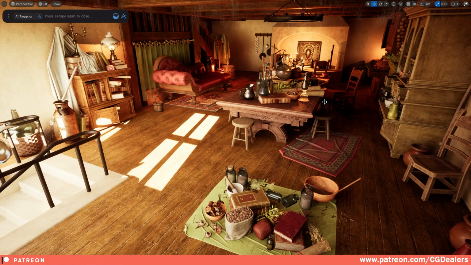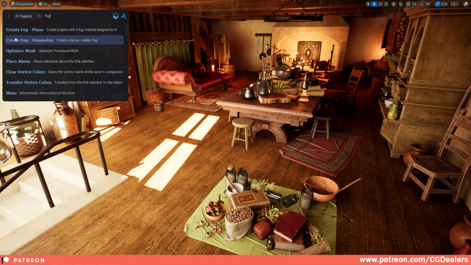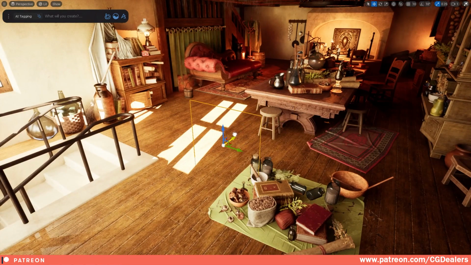Alright, so the next very cool feature that I can show you: if you search for fog, we have create fog volumetric or create fog plane. Let's go first with the plane. I create a little plane over here and there is nothing that you can see.